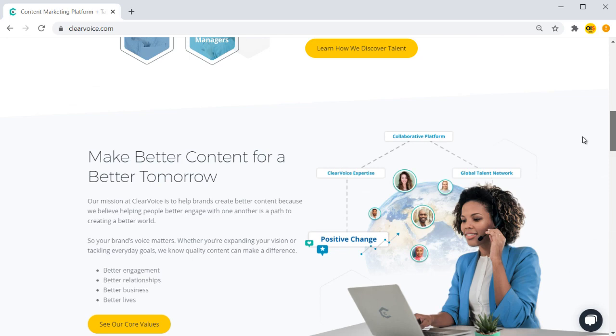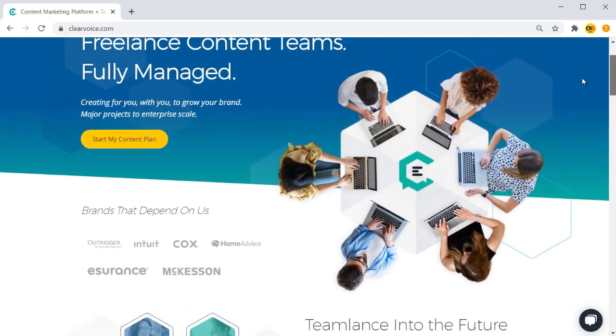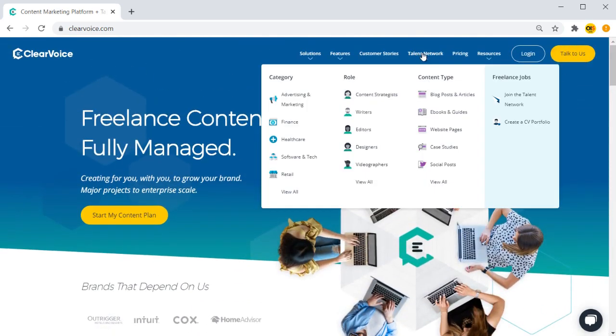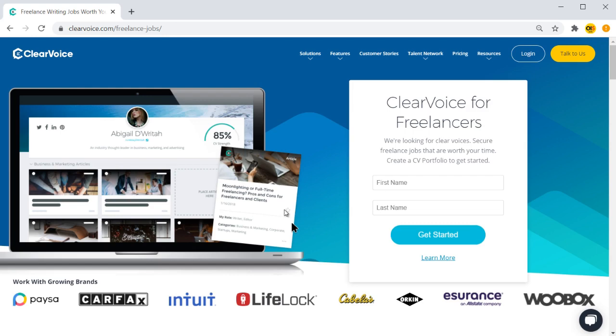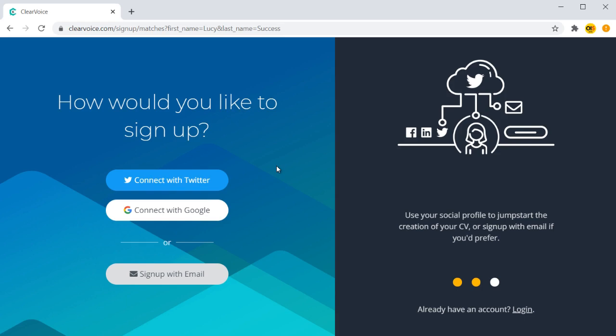To start making money on ClearVoice, all you have to do is go to the top menu option that says Talent Network, and then click on Join the Talent Network beneath Freelance Jobs. You will arrive at the ClearVoice for Freelancers page, where you input your name and click on the Get Started button. And again, it's totally free to join, as with the other websites that I have shown you.